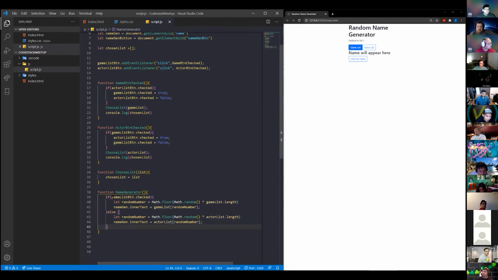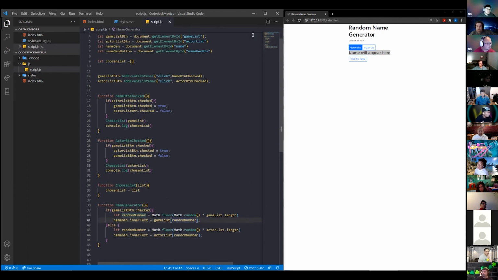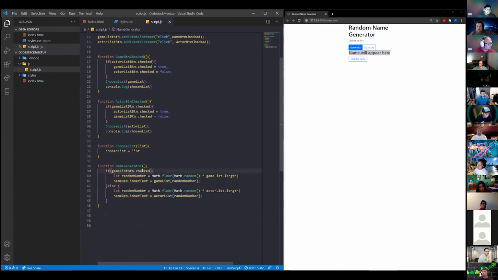And so now, if game list button is checked, we're going to create a random number variable that's going to equal from the length 0 to 4, so that we can then change the inner text of our output field to be whatever it is in the game list array, which will either be Borderlands, Apex, Resident Evil, Pokemon, or Metal Gear Solid. Or if game list button isn't checked, then actor list must be checked, because we're only working with 2 buttons here. If there was more, then we would have to do something else. Otherwise, for now, this will work.